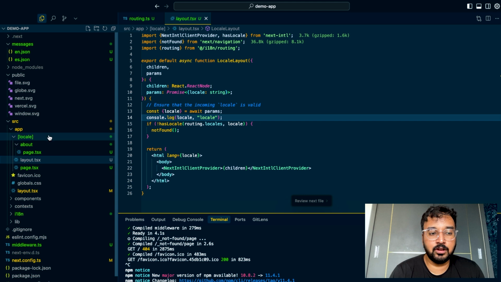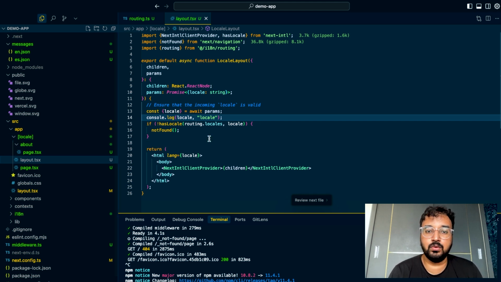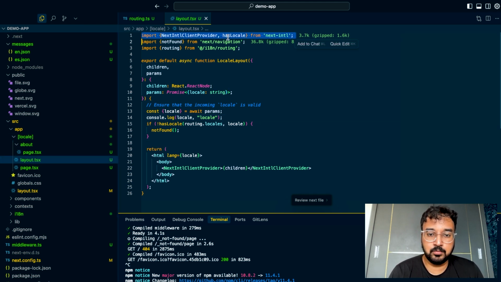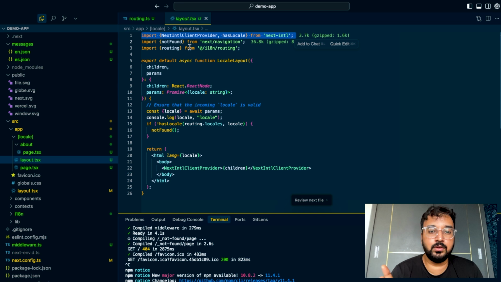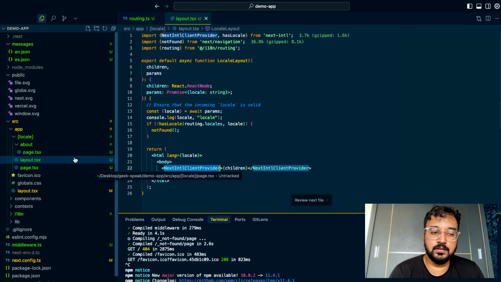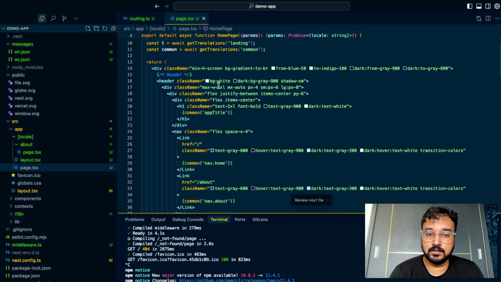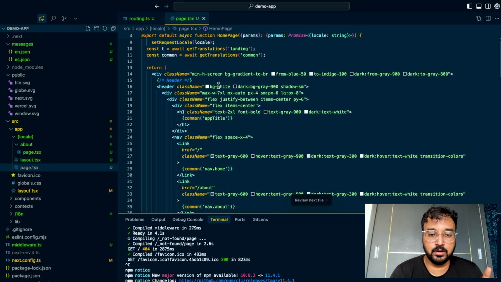After that, the layout page inside our locale has to look like this. We'll add the client provider and hasLocale, to check if the locale is supported or not. If it is not supported, we'll redirect to a not found page. Otherwise, the routing would happen accordingly. We'll wrap it inside the NextIntlClientProvider. Once that is done, our page would look like this. We'll have a header and other changes.